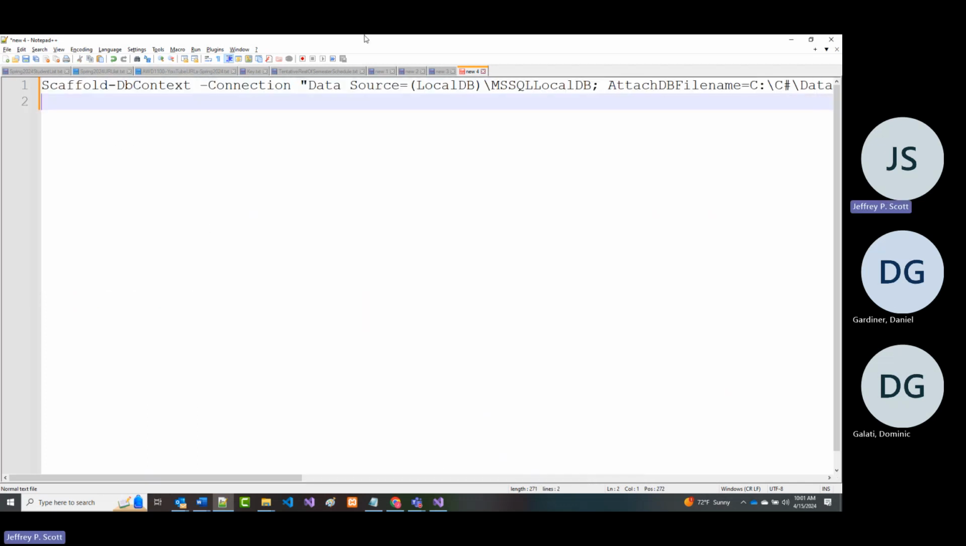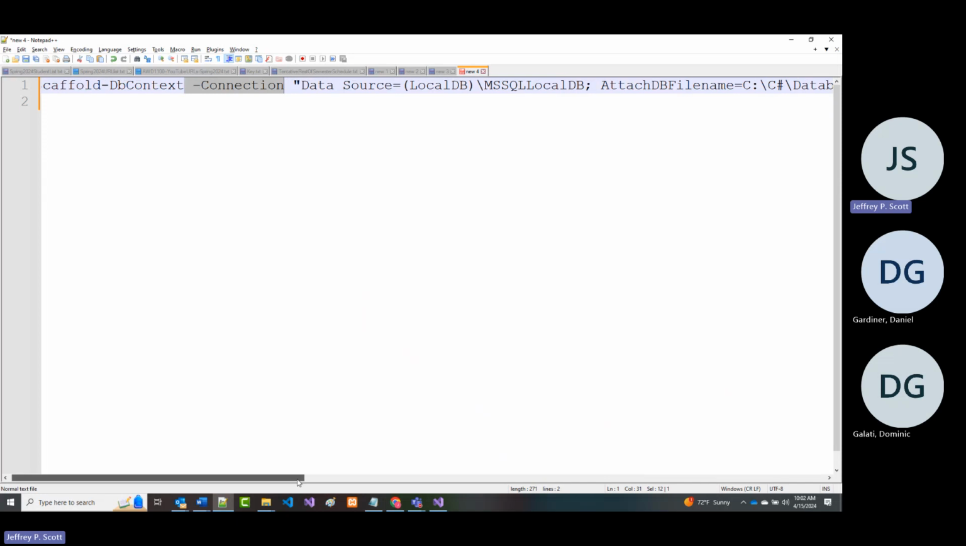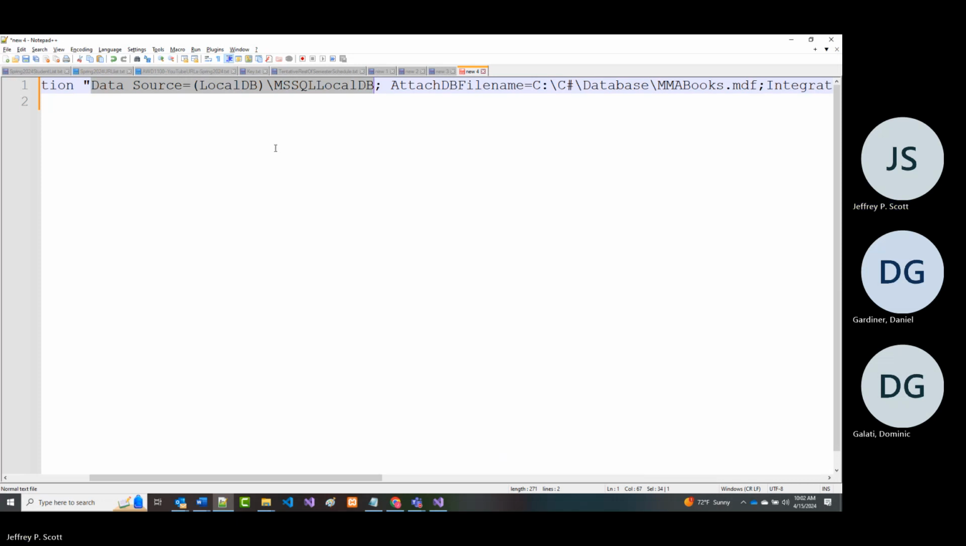All right, so we're going to break it up so we can look at everything that's in here. So it says scaffold equals DB context. Then we've got our connection string. This should not look new to you. Data source equals this right here.